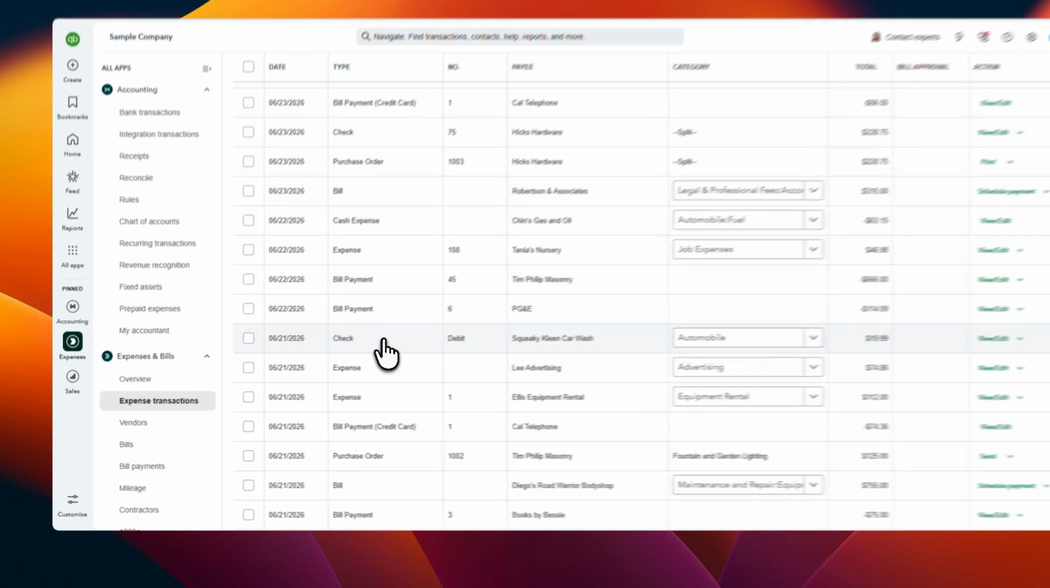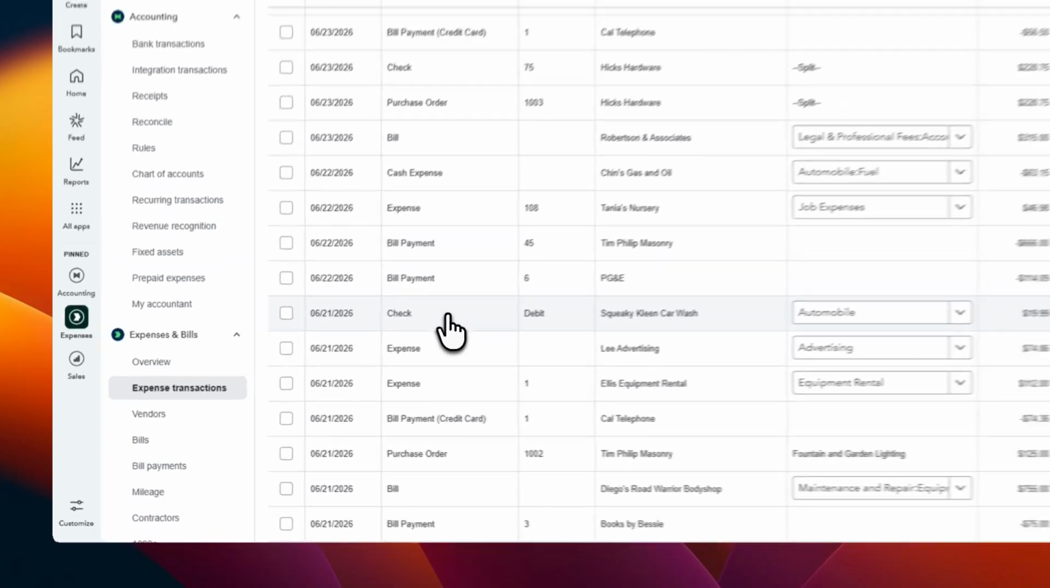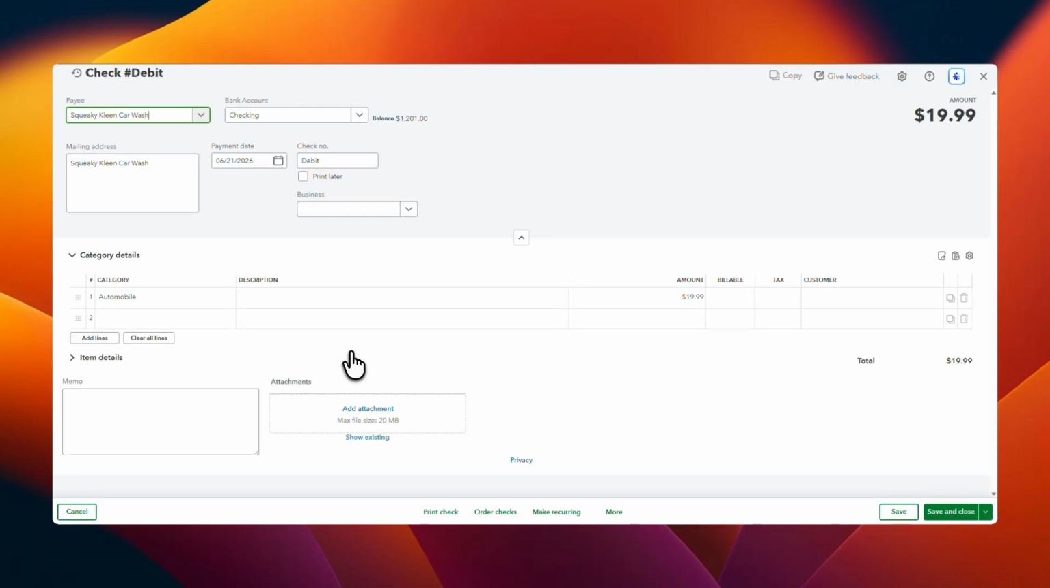When you find the check you want to void, click on it to open the full transaction. Opening the check allows you to review all the details before making any changes. This is an important moment to pause and confirm that you're working on the right transaction, since voiding a check can affect your records and reporting.